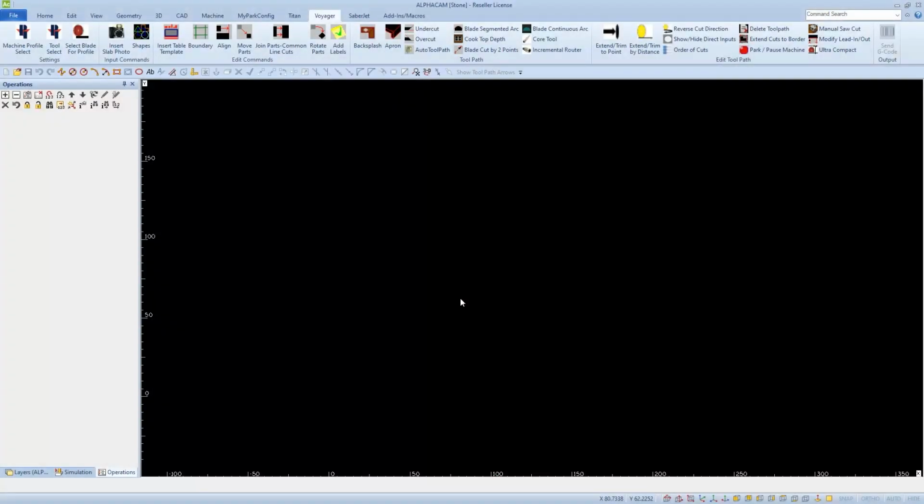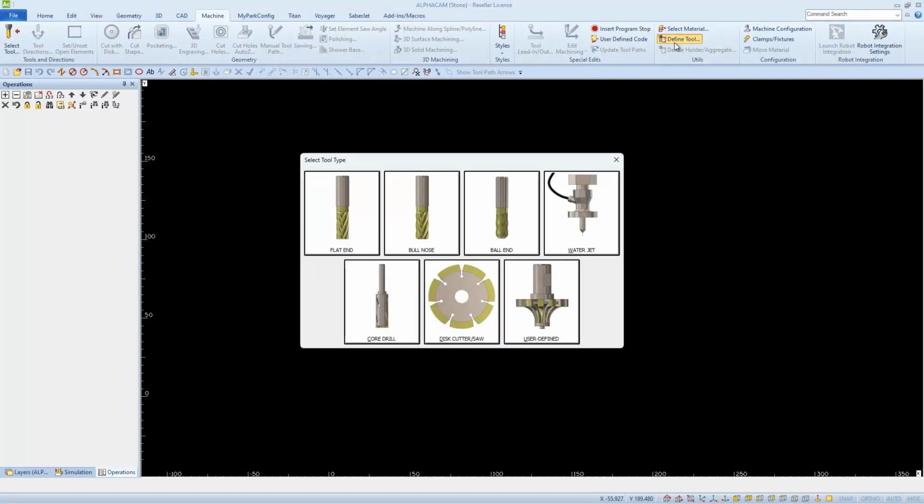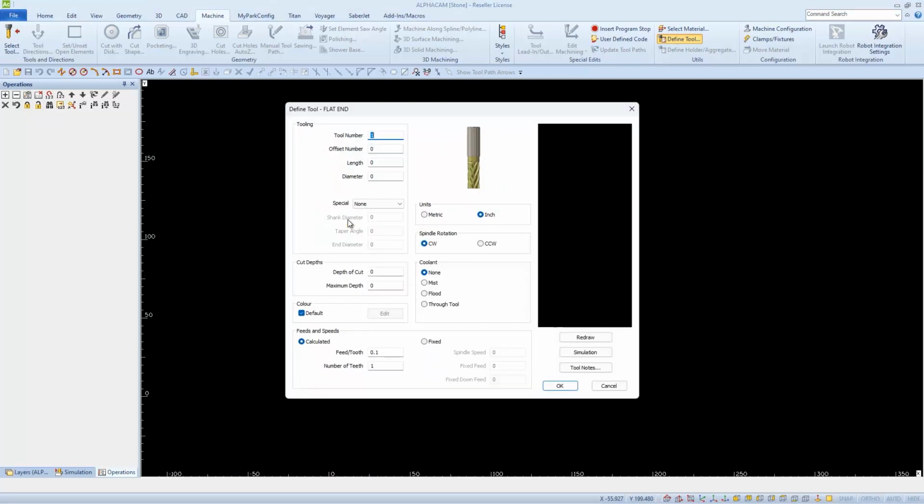The first thing we'll have to do to generate the leathering program is create a tool in our AlphaCAM tool library, which we'll do by going to the Machine tab and then choosing Define Tool, and then we can click on Flat End to select the tool type to bring up the Define Tool menu where we can enter the parameters and settings for our leathering tool.